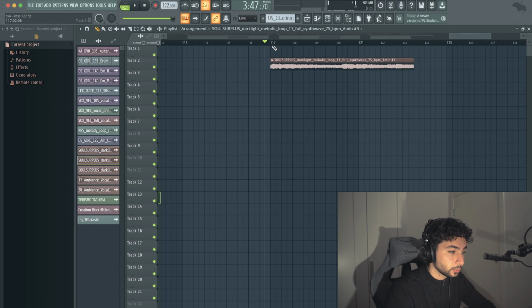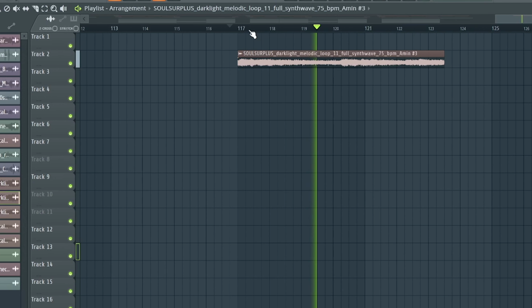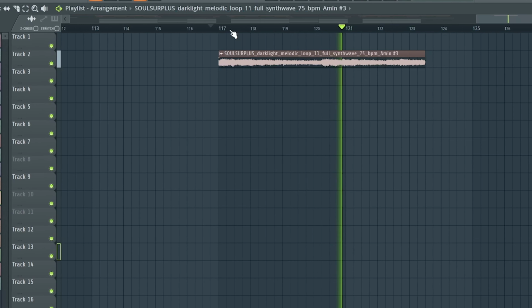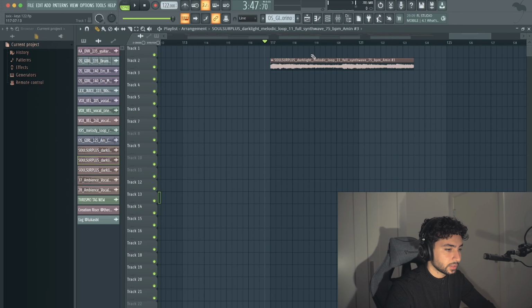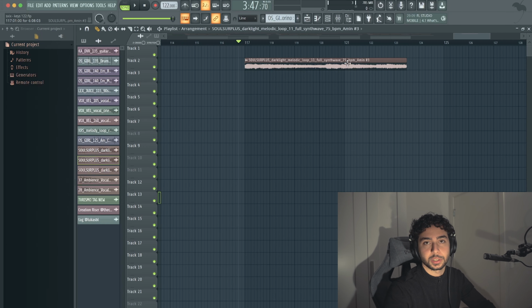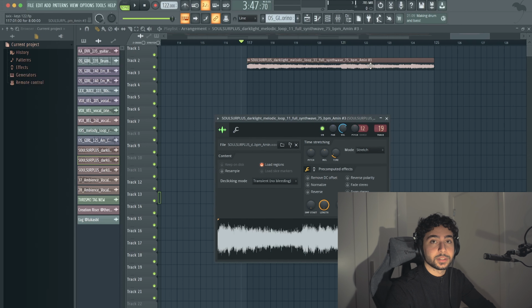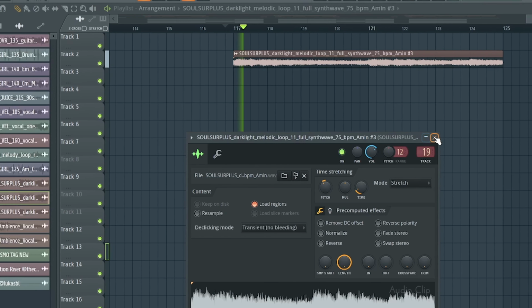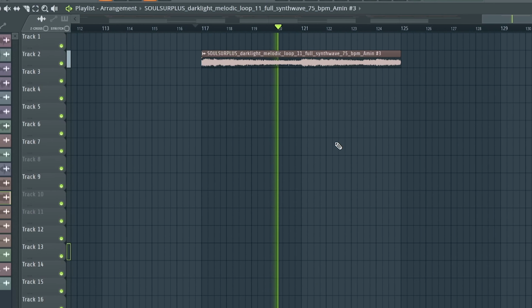Alright, so I'll start with this loop here. This is originally in 150 BPM or 75 double time. So I sped it down to 122 BPM. Well, all you do is just time stretch it, just like this. And then I pitched it down 2 semitones. Yeah, and I found this on Splice.